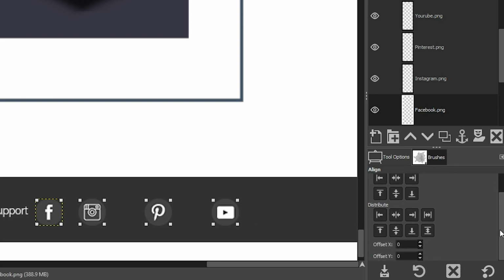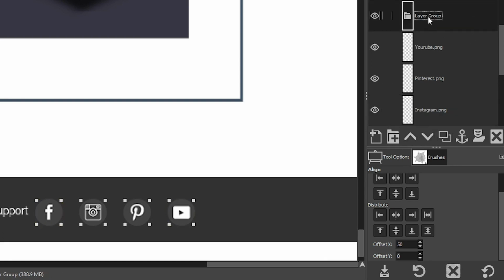So in order to do that, we need to tell GIMP how much space we want between each icon. So by default, it's set to 0. If we type in 50 and then click on Distribute Horizontal Centers of Targets, it will apply an even amount of spacing between the icons. How cool is that? I love it. All right. Okay, let's go ahead and put these icons in its own grouped layer.